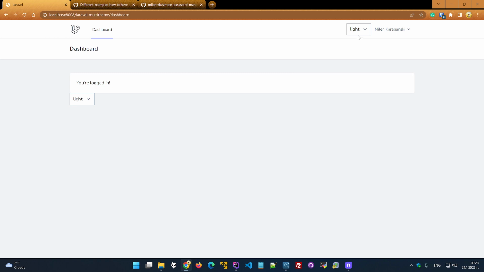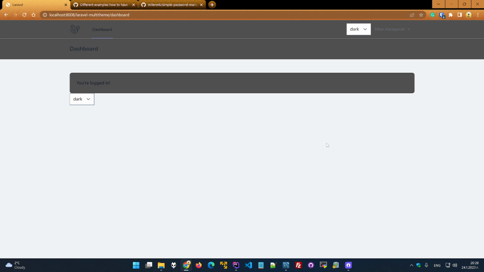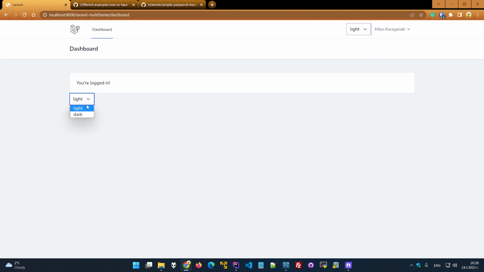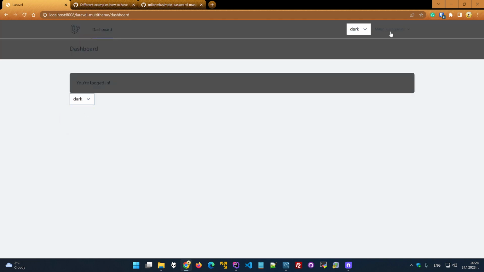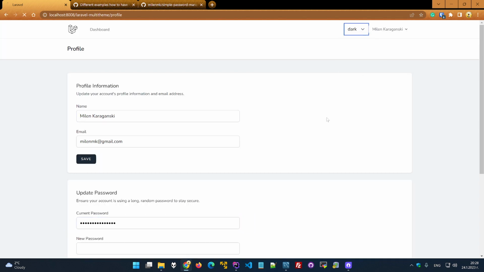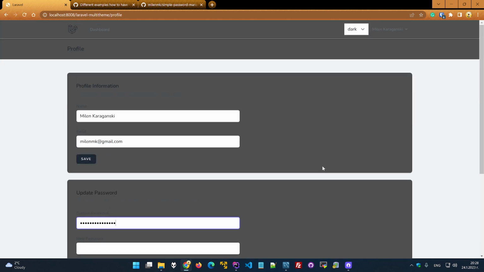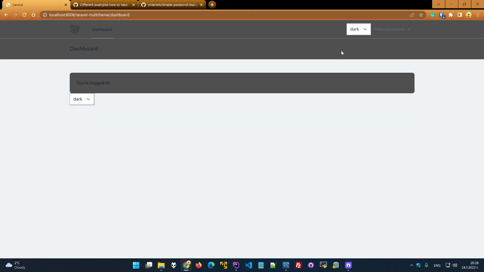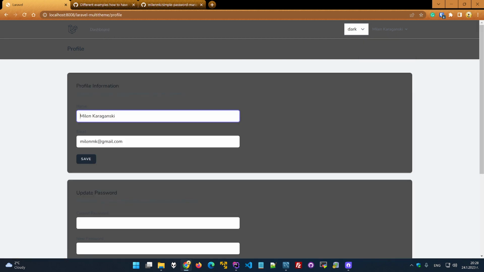Okay, let's switch theme. I will hard refresh and yeah, our theme is working. Light, dark. If we go to our profile, it's the same. We can change light, dark. Well, you can see it's working. So everything is good now.